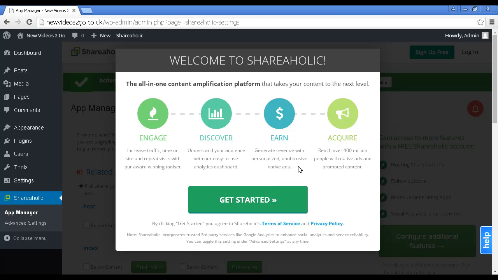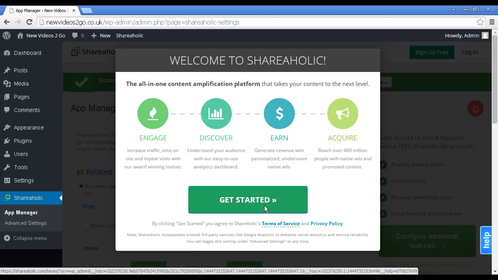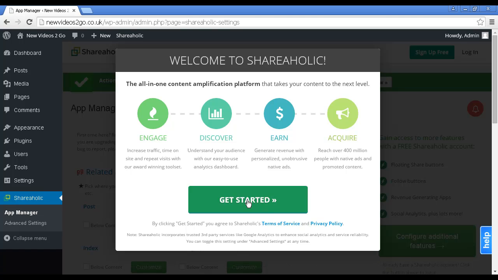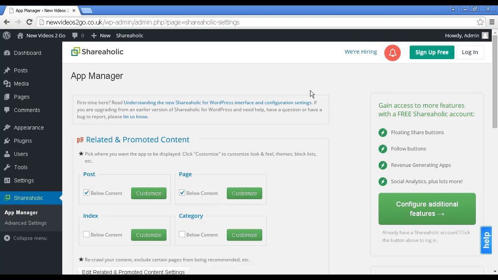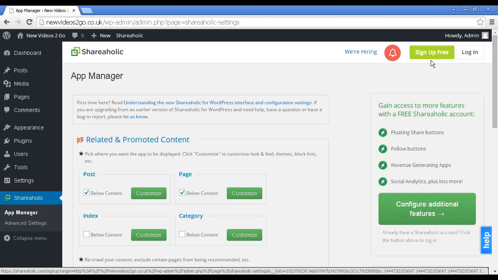Opens this pop-up, and once you've clicked on the Get Started button, you're agreeing to the terms of service and the privacy policy, both of which you can read on their website. So let's just click here to get started. Now you can register with Shareaholic to get all these extra features here. You do so by simply clicking here where it says sign up for free. But you don't have to have all those to make it work, and I'm going to skip those for this demonstration.